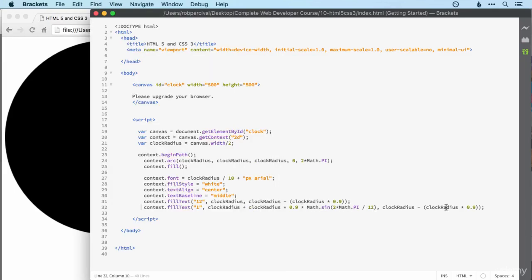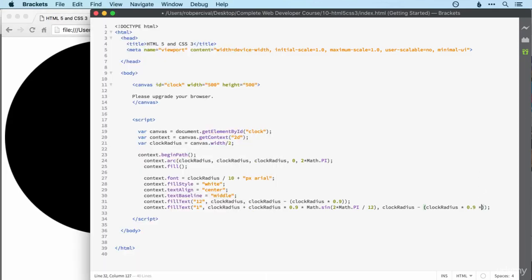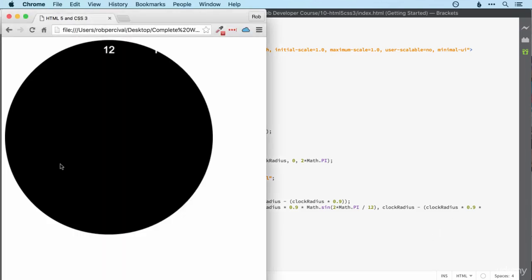So it's actually pretty similar to before, that instead of subtracting just clock radius times 0.9, which would take it vertically up, we subtract clock radius times 0.9 times cos of the angle. So that's multiplied by math.cos 2 times math.pi divided by 12, because we're dividing the full circle into 12 equal parts.